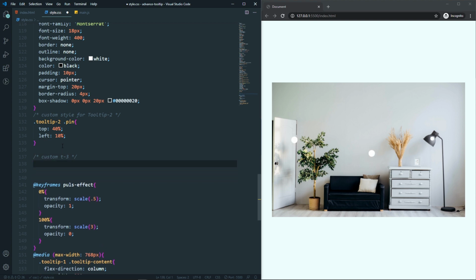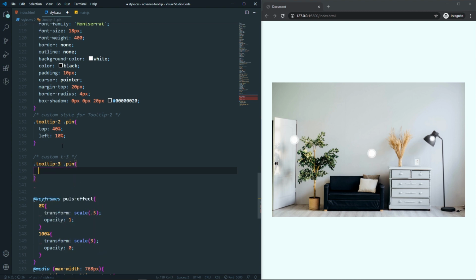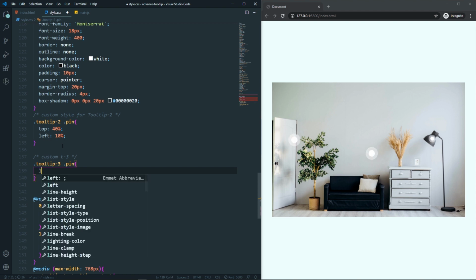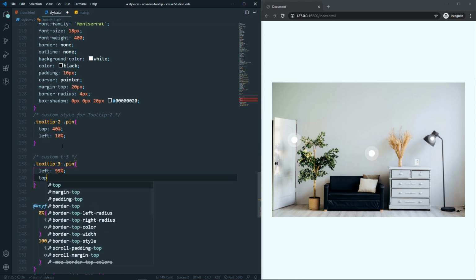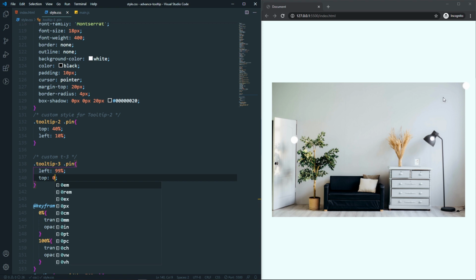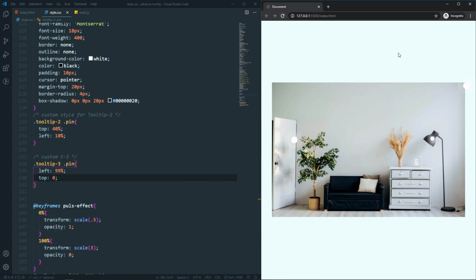For that I can say tooltip 3 dot pin. I just need to position the pin. So let's position it in the right corner. I can say that left will be 99% and top will be 0%. As you can see, in the corner we have our content. If I refresh and hover it, it's perfectly placed and it is responsive, and you can see that the responsiveness is automatically added.